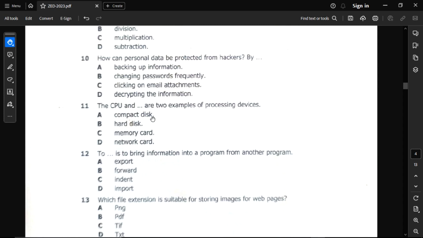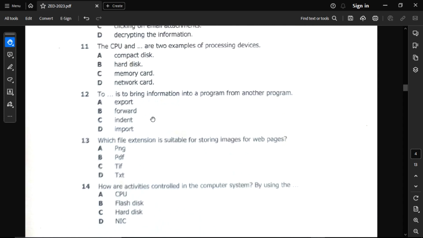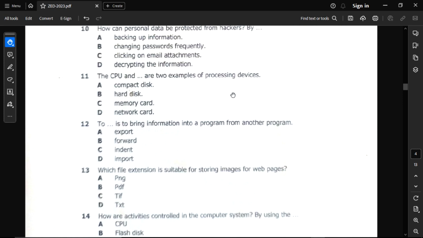Let us go to question 11. Question 11 says the CPU and the dash are two examples of processing devices. The CPU and the dash. Okay, by processing we mean devices that do calculations and analyze data to give us a meaningful result. So the CPU and which other device is able to process? Is it the compact disc? This is not correct. We have already discussed that they are only used to store, they are not used to process, so A is not the answer.